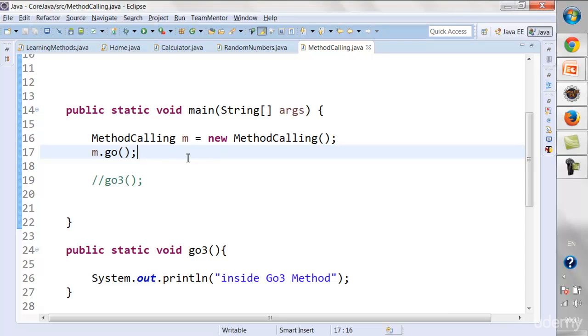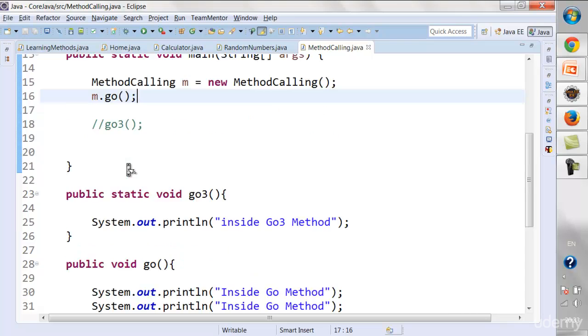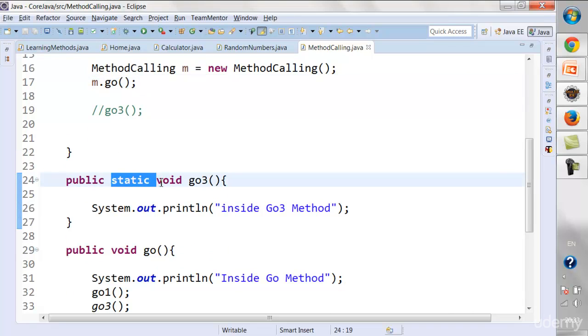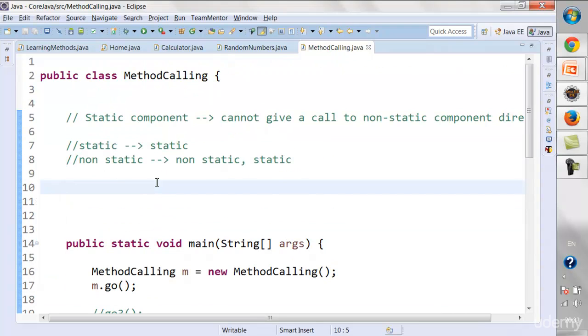So the question comes over here: why don't we keep everything static? If we keep everything static, then we are not following OOP, object-oriented programming. We are not following the OOP concepts. We cannot do inheritance and polymorphism if we have everything static. Those concepts are going to come soon in the upcoming lectures.